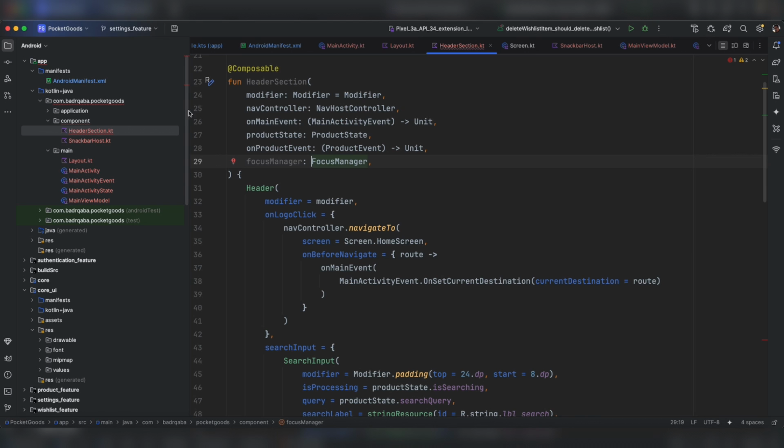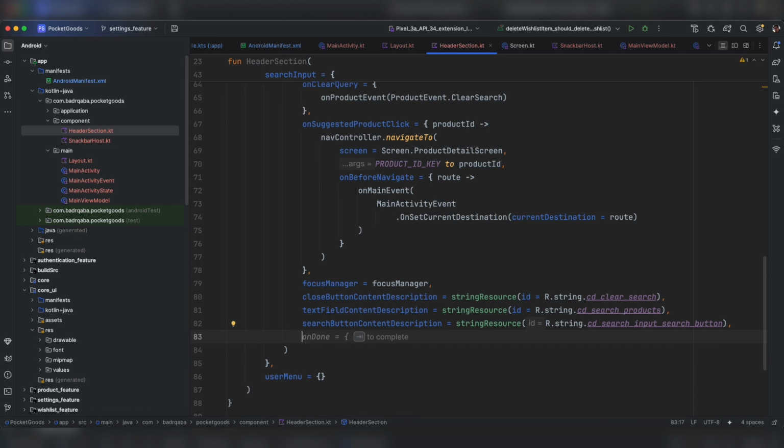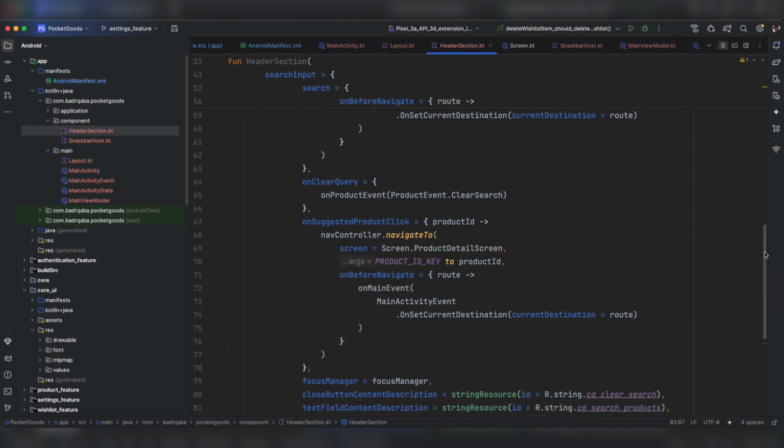Why I do this? Because I prefer to do everything within the layout, or if even possible, within the main activity. Focus manager. Now let's assign the close button content description for testing purposes, as well as the others. And finally, we have to provide the suggested products from the state products, suggested products. We are not doing any efforts here, we're just filling the blanks.